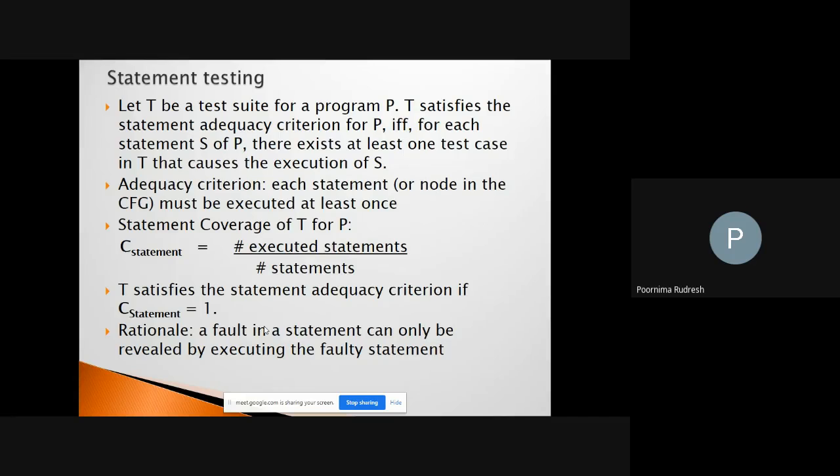Clear? So we say that the statement testing meets the adequacy criteria only when all the statements in the program are executed. Otherwise, we say that it is inadequate. A fault in a statement can only be revealed by executing the faulty statement. Here, if all the statements are executed and one of the statements contains a fault, then only are we going to identify the fault, right?